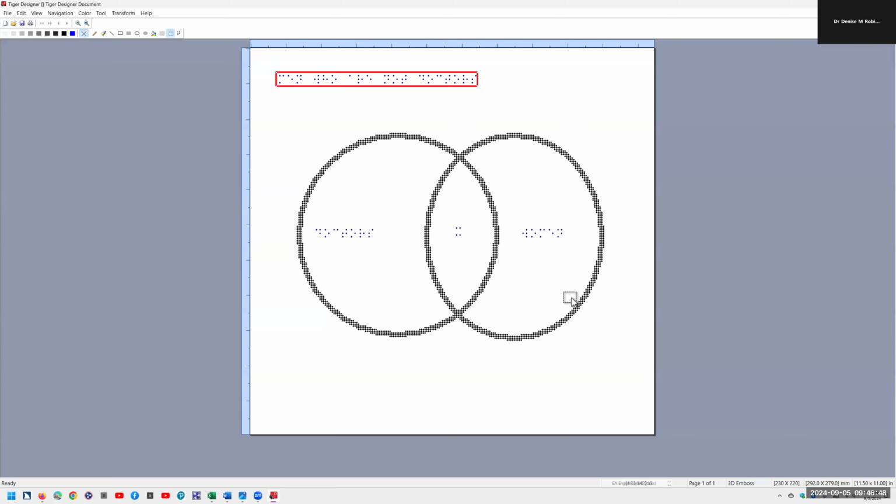That is how parents who are trying to make these diagrams accessible to their child, or transcribers who are in school districts, that's how you can very quickly make these beautiful designs so your student or child will understand how to do Venn diagrams.